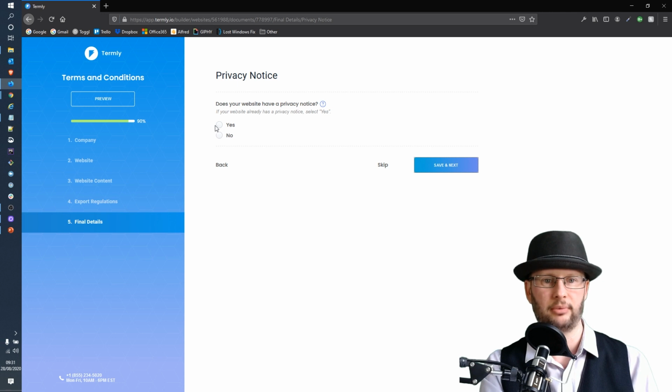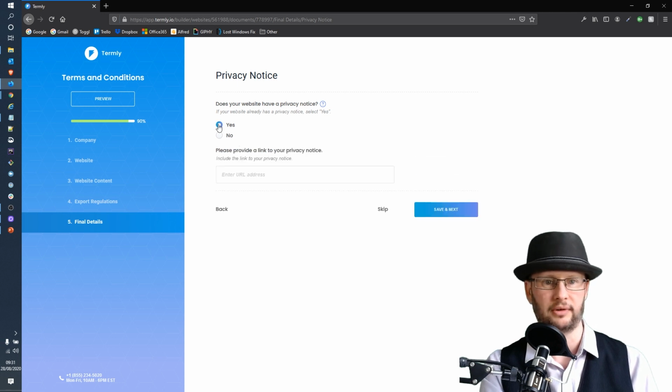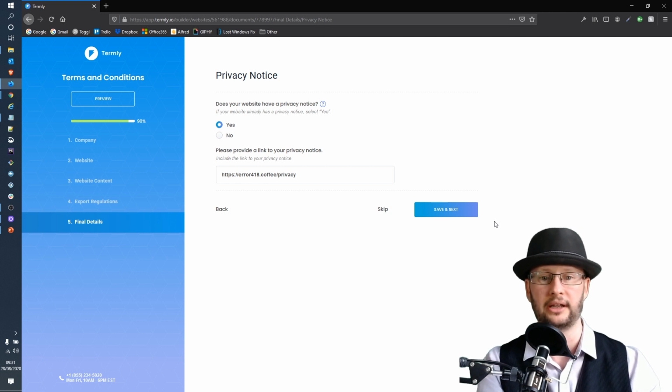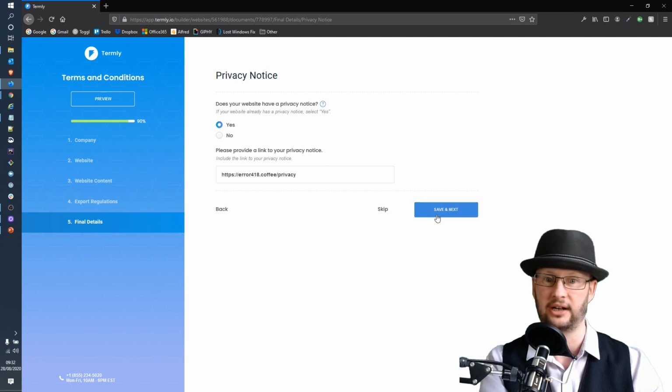Does your website have a privacy notice? So yes, we just created one of those before, and that's going to be the full address to your privacy form. So that will be HTTPS, and in our case, the error 418/privacy. Again, these pages don't exist, but we know they will in the not too distant future. In fact, before the end of this lesson.